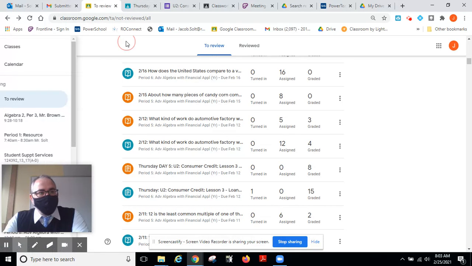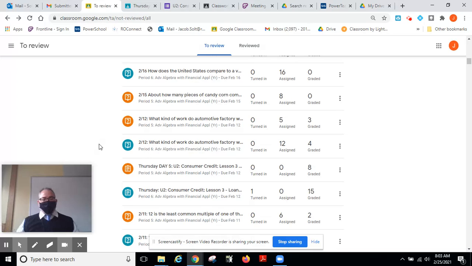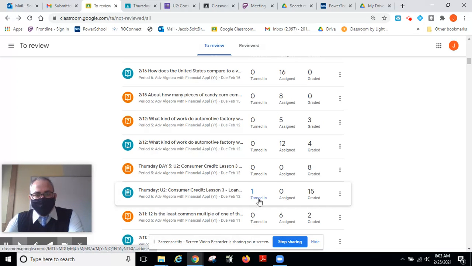If you click on the three little bars there, you'll get this little drop-down menu, to review. You click on to review. Most of you probably already know all this, but I can see what I've got graded and what I haven't. Now I see this one here. I know that this is one of my Google Forms. I see that one student's turned it in.